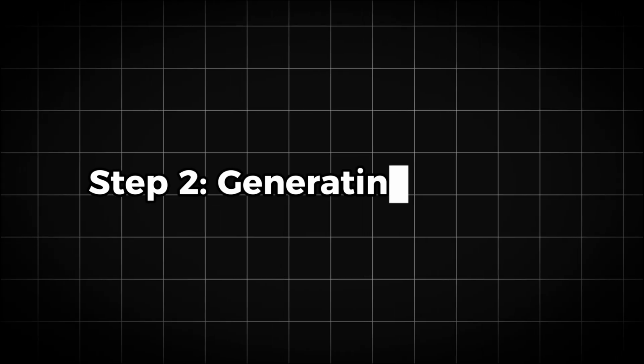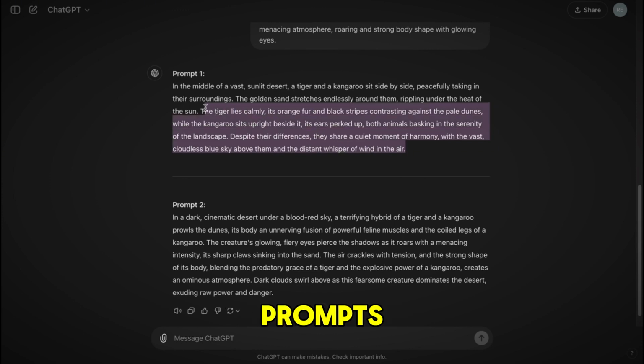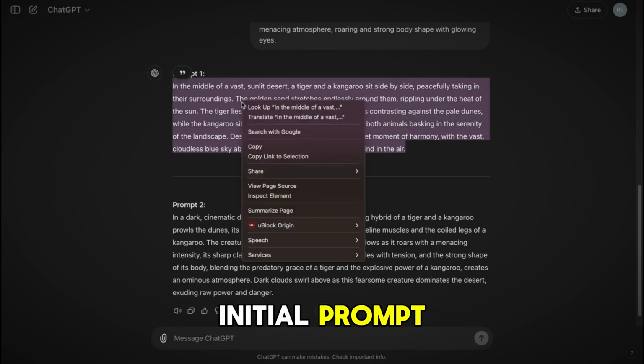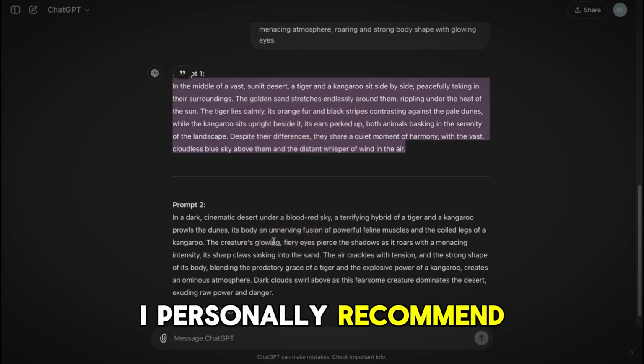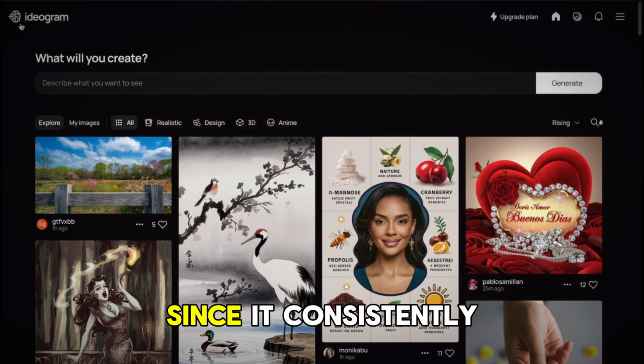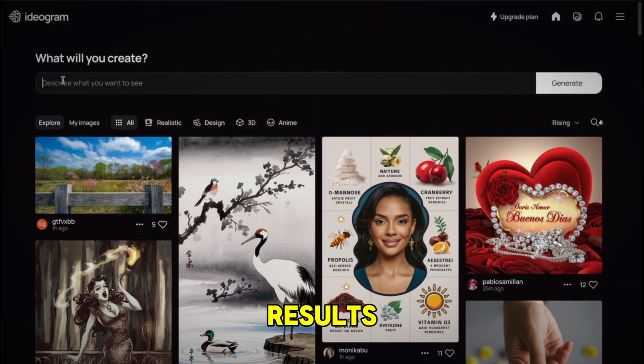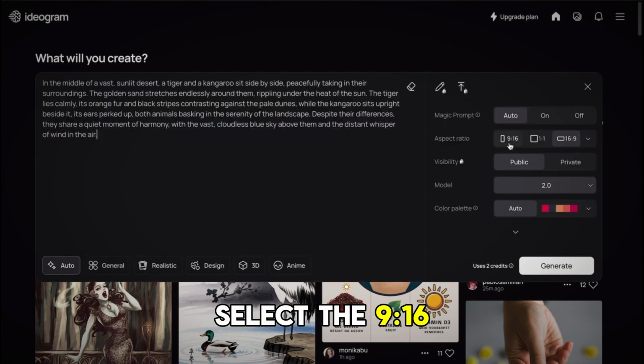Step 2. Generating images. Now it's time to test these prompts. First, copy the initial prompt, which is the normal image prompt. I personally recommend using Ideogram for this part since it consistently delivers high-quality results. Sign up for a free account on Ideogram. Paste the prompt, select the 9:16 aspect ratio, and click the Generate button.